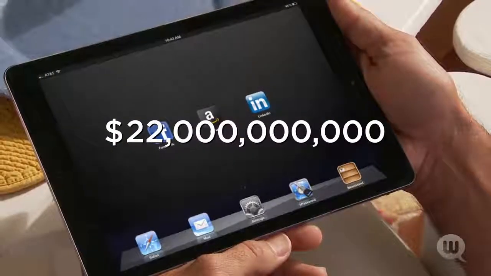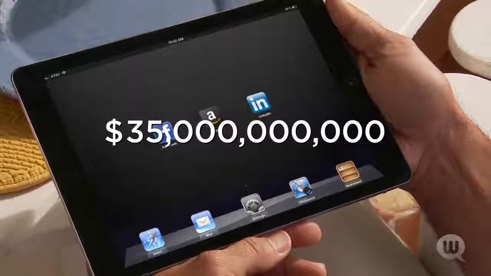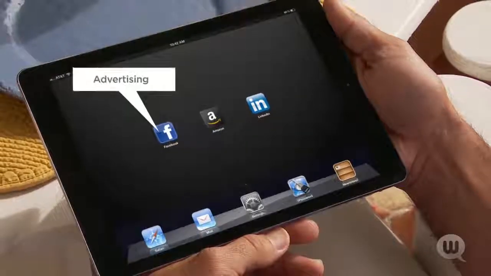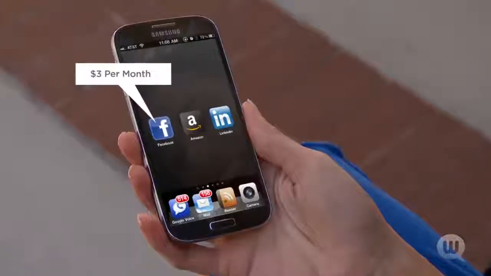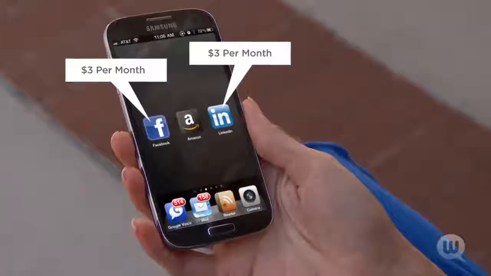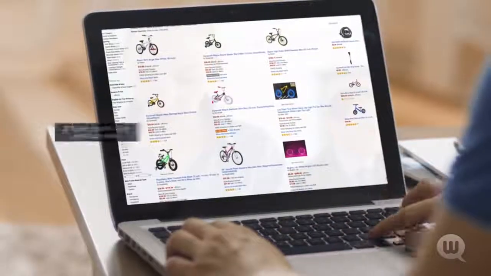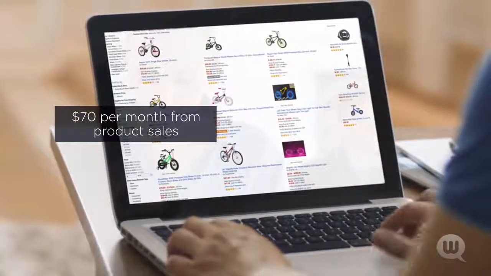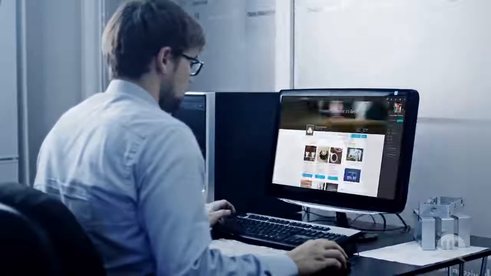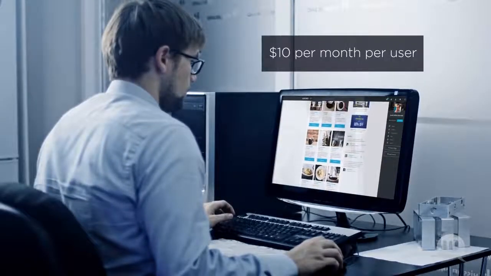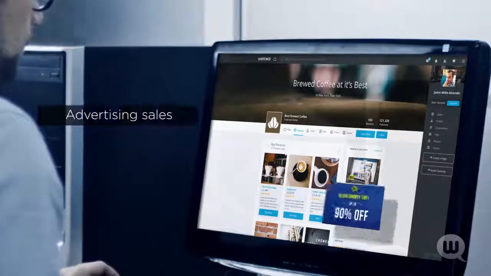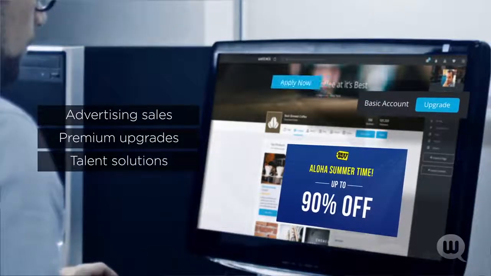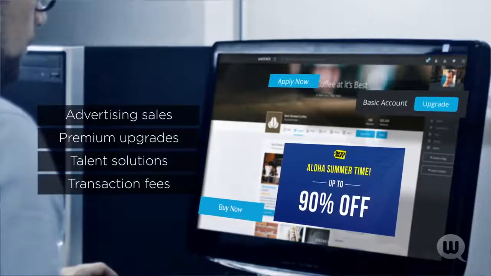Webtalk's largest online networking and e-commerce competitors generate tens of billions of dollars every year from advertising, premium upgrades, and transaction fees. Facebook and LinkedIn on average generate $3 per month from every user. Amazon generates about $70 per user per month from product sales. As the first social e-commerce community, Webtalk projects reaching an average of $10 or more per month from every user. Webtalk generates revenue from advertising sales, premium feature upgrades, talent solutions, and transaction fees, just like the others. But the difference is, we share it with you.